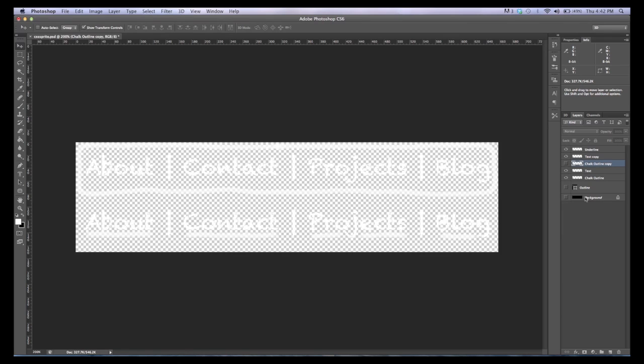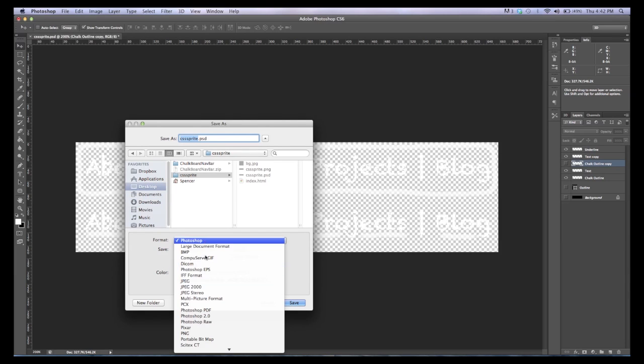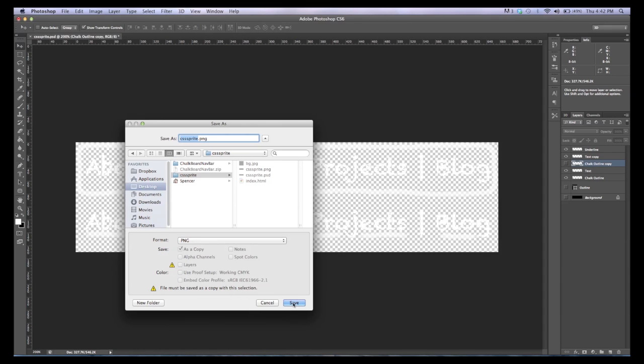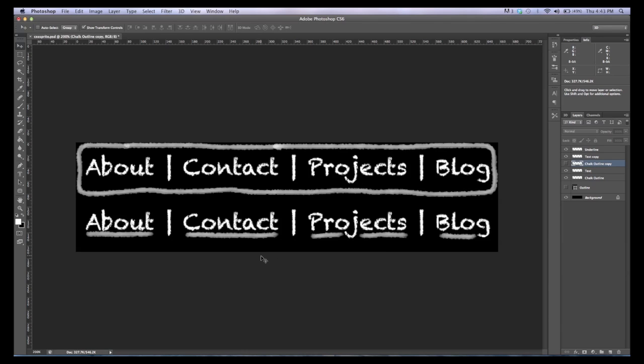Before you save the PNG, turn off this background layer. Now go to File, Save As, and I'm simply going to save over. Alright? That way it'll blend in well with our chalkboard background without having black around it.